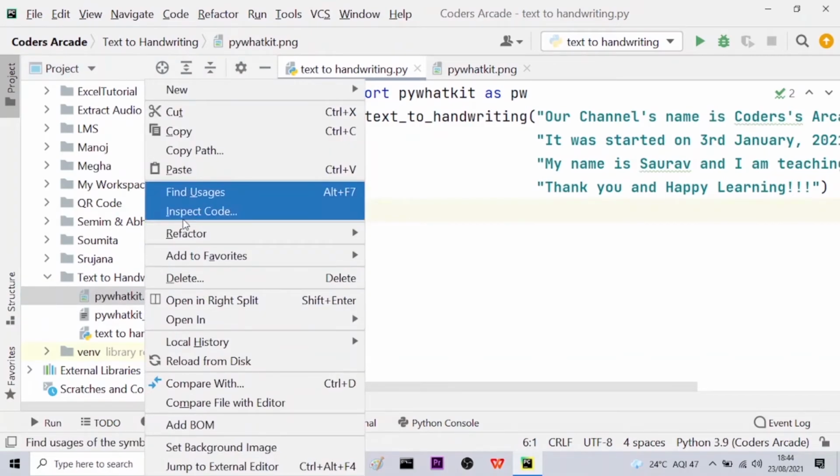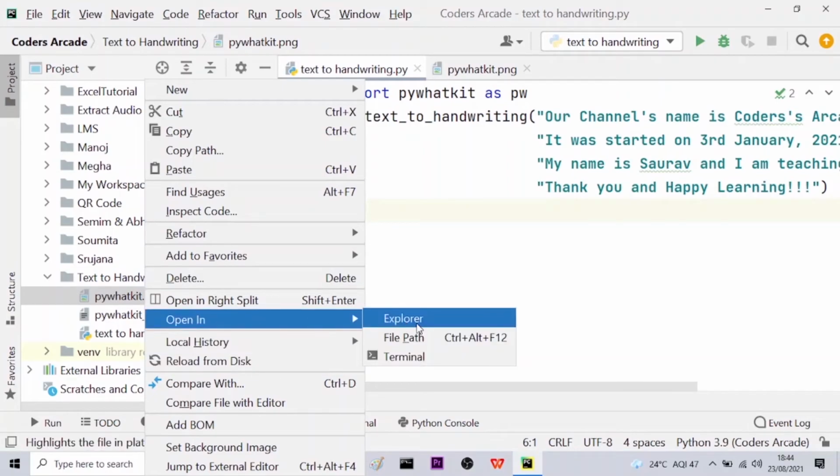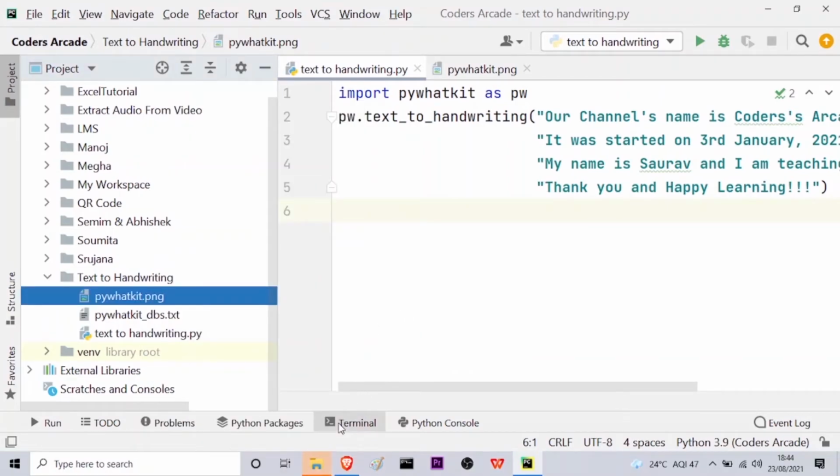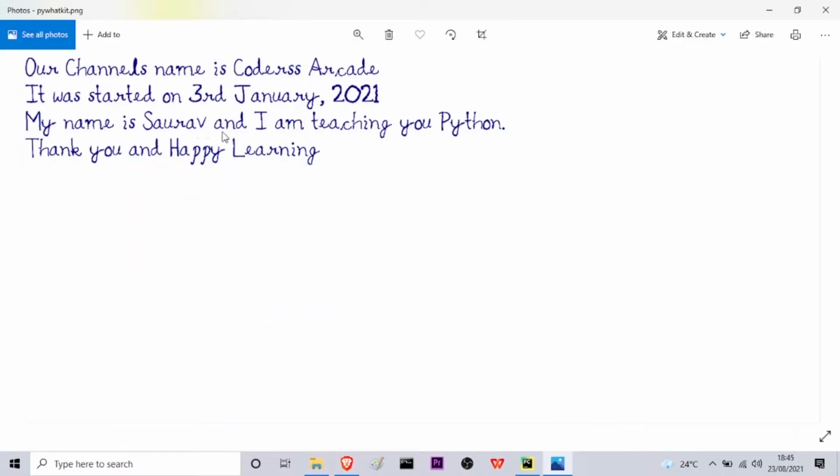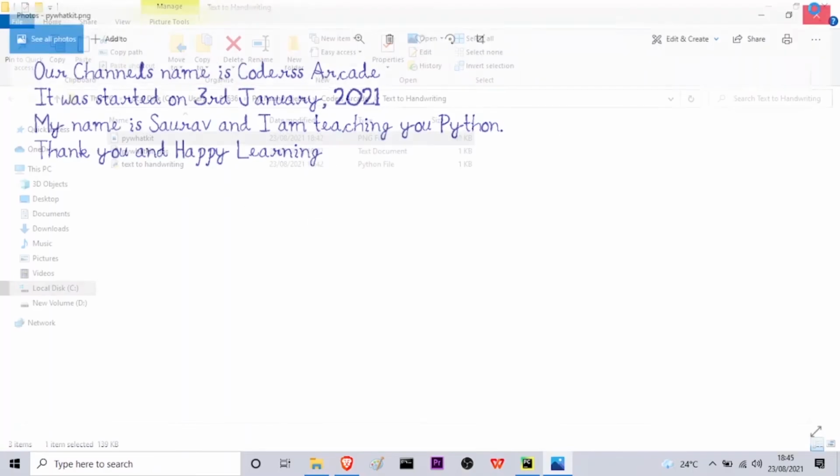And if you want to go to the folder where it is, I will open in Explorer. So now you can see that this is the folder where we have this PNG file pywhatkit. If I double click on this, this is the PNG file. Our channel's name is Coders Arcade. It was started on 3rd January 2021. My name is Saurav and I'm teaching you Python. Thank you and happy learning. So it's easy, right? Let me show you the code once again.